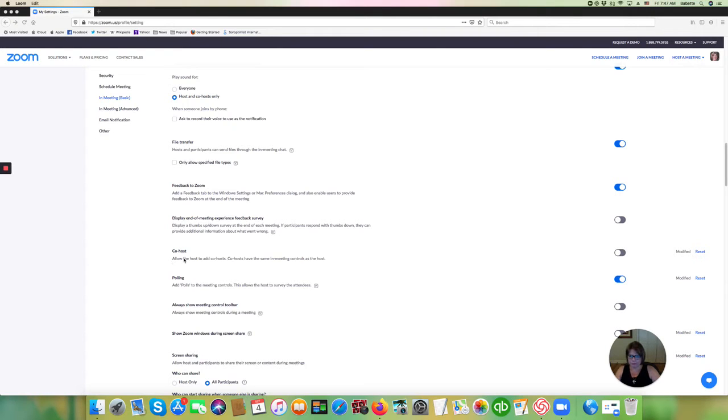The co-host allows the host to add co-hosts, and when I'm just doing a club meeting, I don't have that turned on. But in this case, when you have a bigger meeting with several people participating as speakers, you want to turn that on, so you can allow other participants to be the host, and they have the same controls as you as the host. So you want to turn that on.